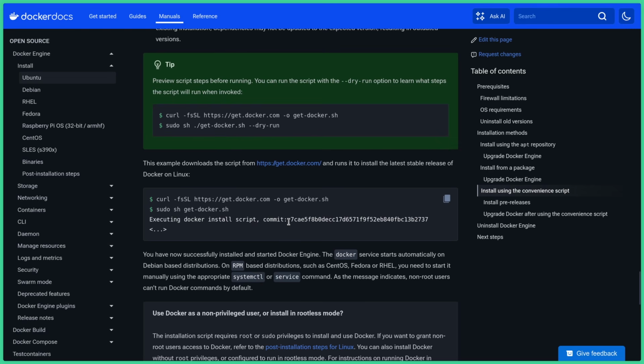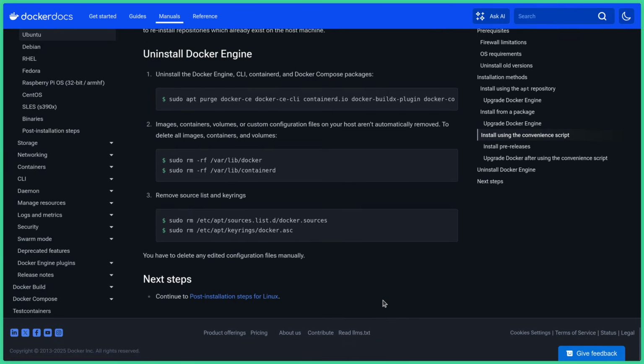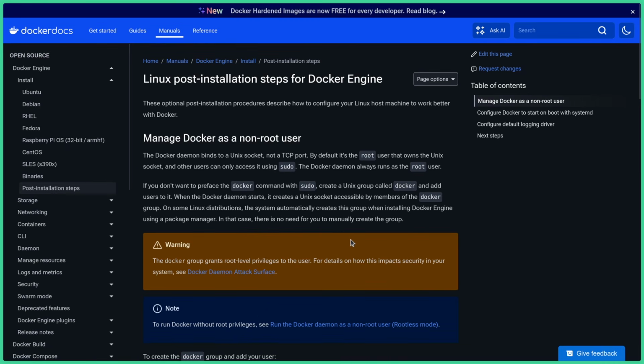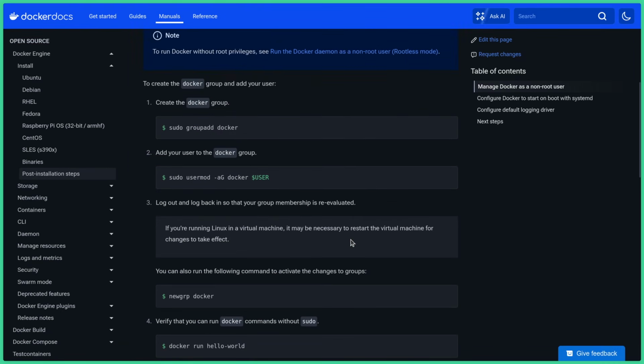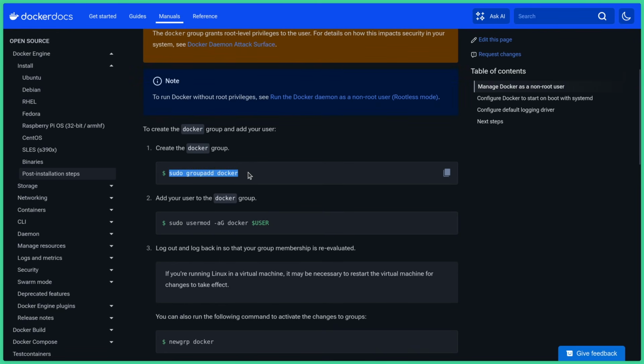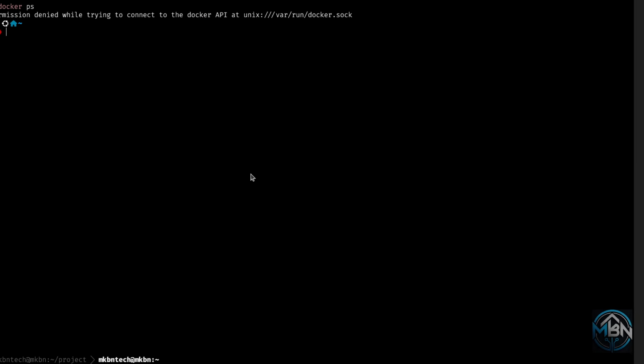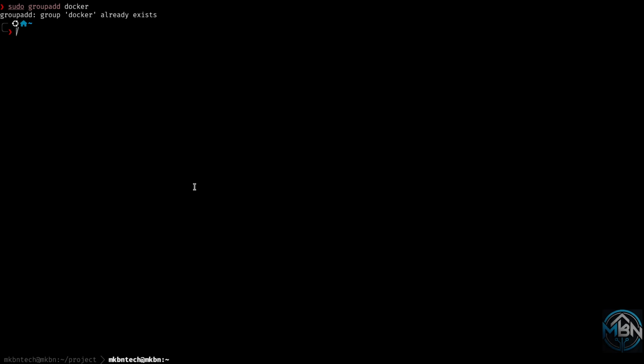If we try to run the Docker commands without prefixing sudo, it says permission denied. Let's go ahead and fix it. Let's head back to the Docker website, scroll down, and click on post-installation steps for Linux. We need to create a group called docker. Let us run the sudo groupadd docker command, which says the group docker already exists.